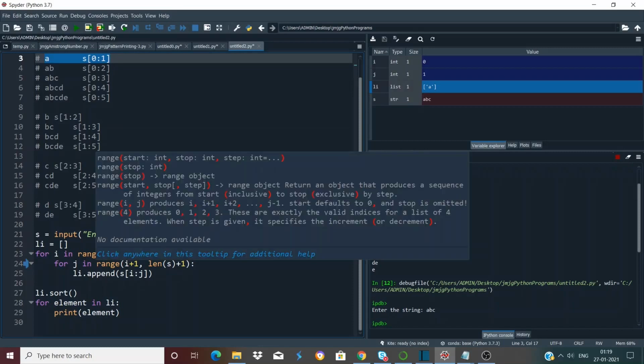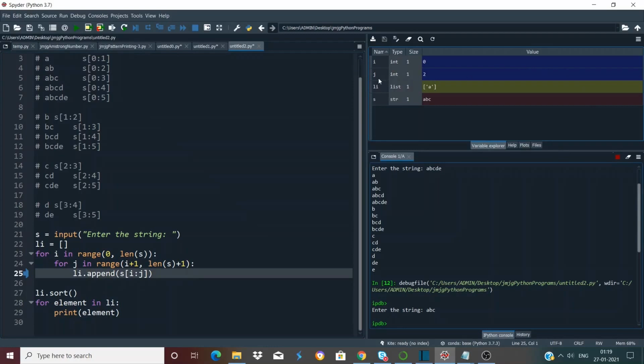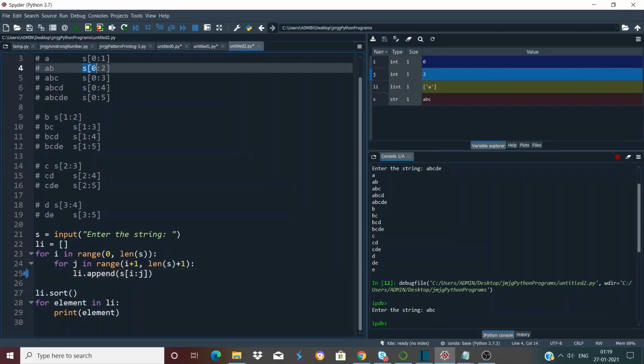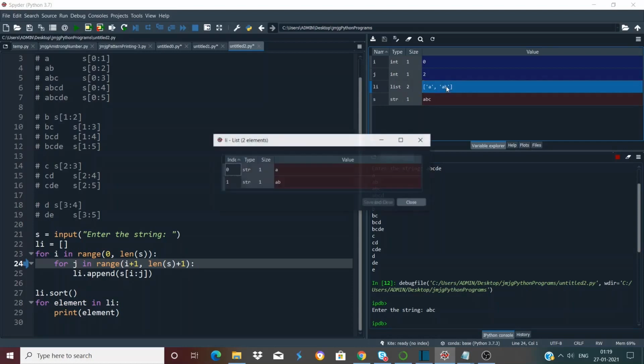Now we are still inside the same iteration of the outer loop, so the value of i is unchanged at 0, but now we are entering the second iteration of the inner loop. So if we press Ctrl plus F10 again, the value of j changes from 1 to 2. Now it will extract 0 to 2, right? It will extract this thing. So we will get AB. Let's press Ctrl plus F10 again. And you can again see a new element has been added to the list, and that is AB, right?